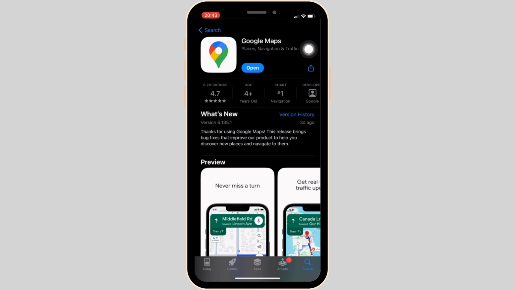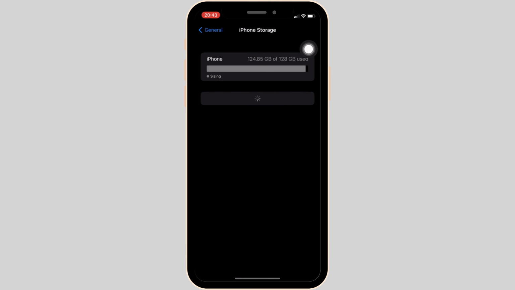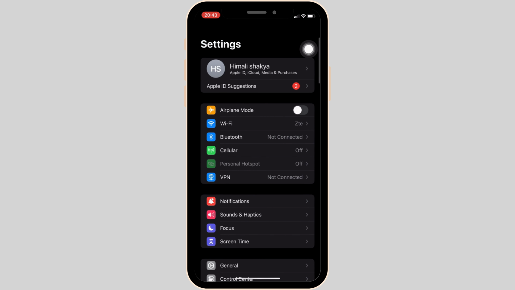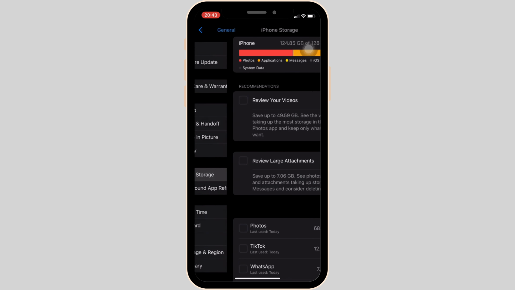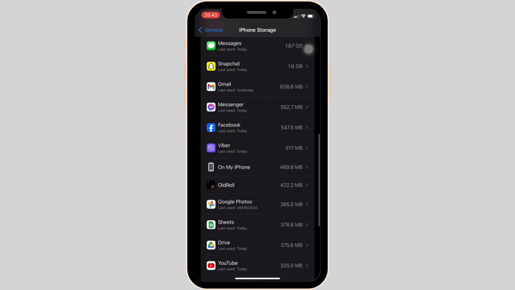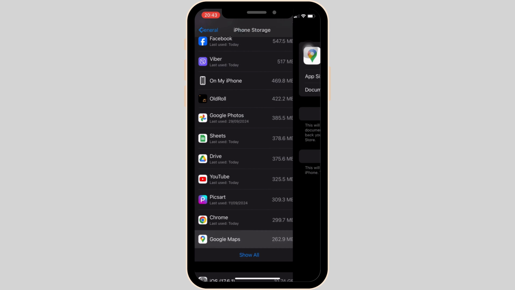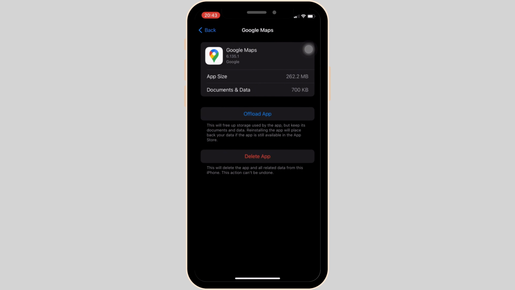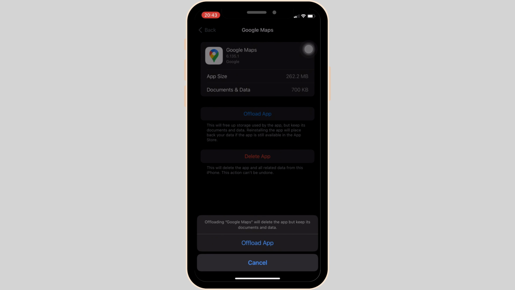Once you have got the latest version of the app, the next thing you want to try doing is head over to the settings of your device and then move into general. Head over to iPhone Storage. In this page, search for the application Google Maps. Once you find it, head over to it. Tap on Offload App and then once again click on Offload App.